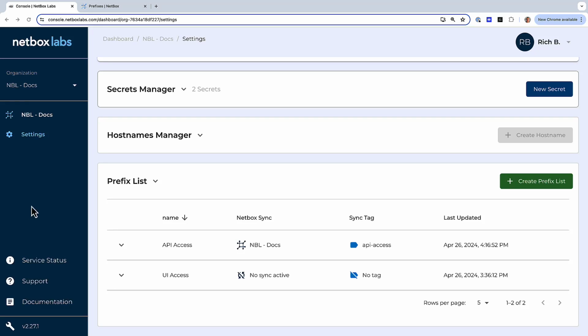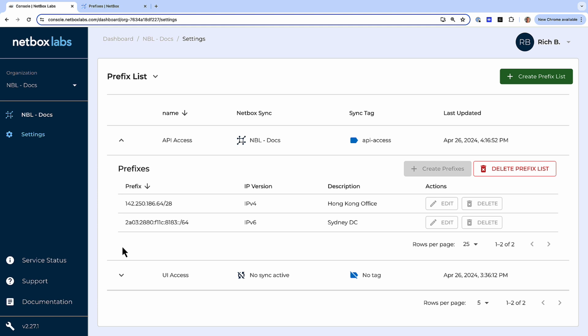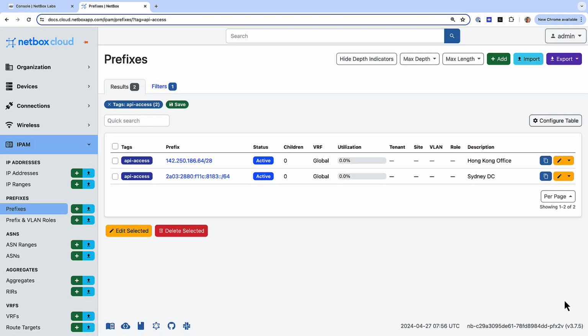You can secure access to your NetBox Cloud instance by adding IPv4 and IPv6 addresses and ranges to prefix lists, which can then be applied to NetBox instances to control which source IPs your instances will accept connections from. From within the NetBox Labs Admin Console, you can create, edit, and delete prefix lists, and also synchronize lists from prefixes in a NetBox instance by using tags.